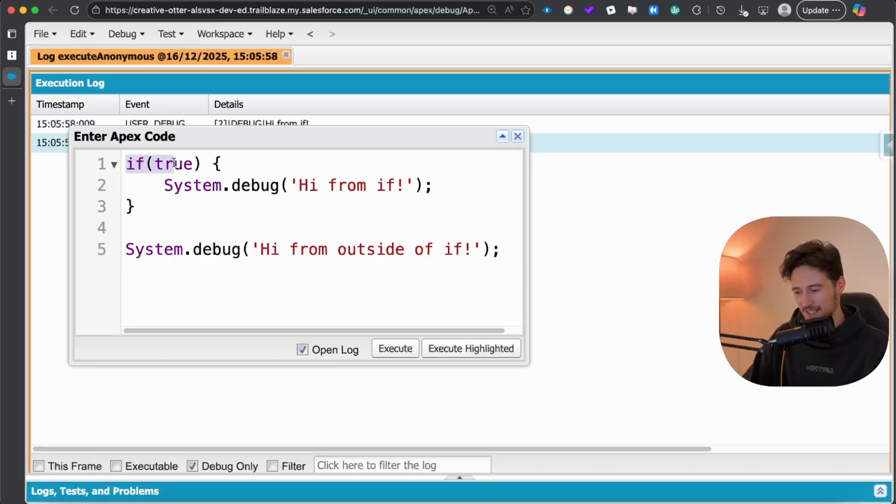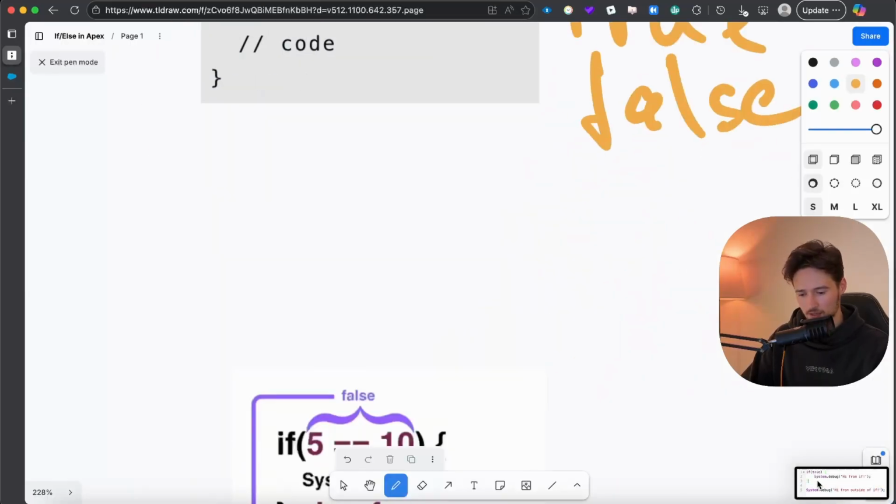So Apex runs this line number 1 and checks inside of this if statement if this condition here is true, which obviously it is because it is true. Then Apex is going to run everything that is inside of those curly brackets. And then, once it runs everything inside of those brackets, it's going to run all the other code that you have. So it's important. I know it's very simple, but just really think about this, okay?